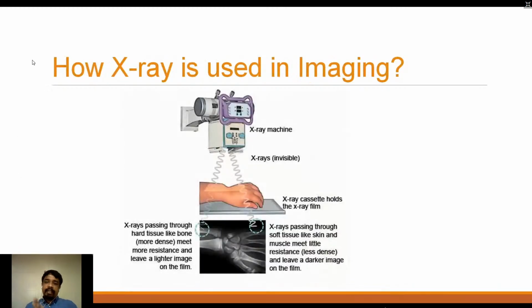So how are X-rays used in imaging? Traditionally, 20 years back, we normally used X-ray cassettes to hold the film when you have X-rays falling through our hand. Like here, as shown, we have an X-ray cassette held there, and the cassette has a film which converts the X-ray exposure to an image. Like you can see here, how it looks. The hand bones look like this.